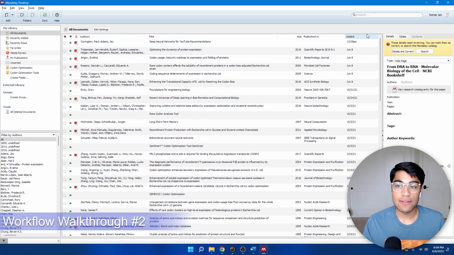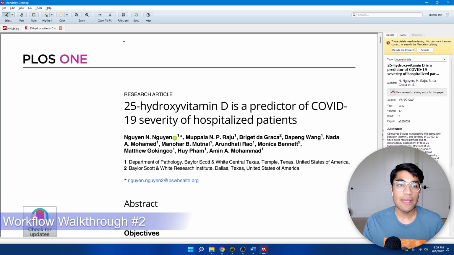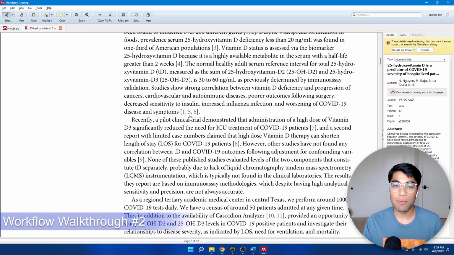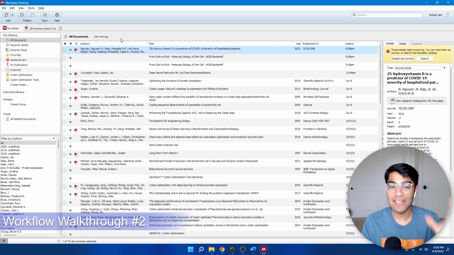Let's sort by the recency of when I added this. And as you can see, it's available here. And if I just double click on that, Mendeley will pop up this article. So we no longer have to go back through our Chrome history and search for that. It's available right here, which is very helpful.